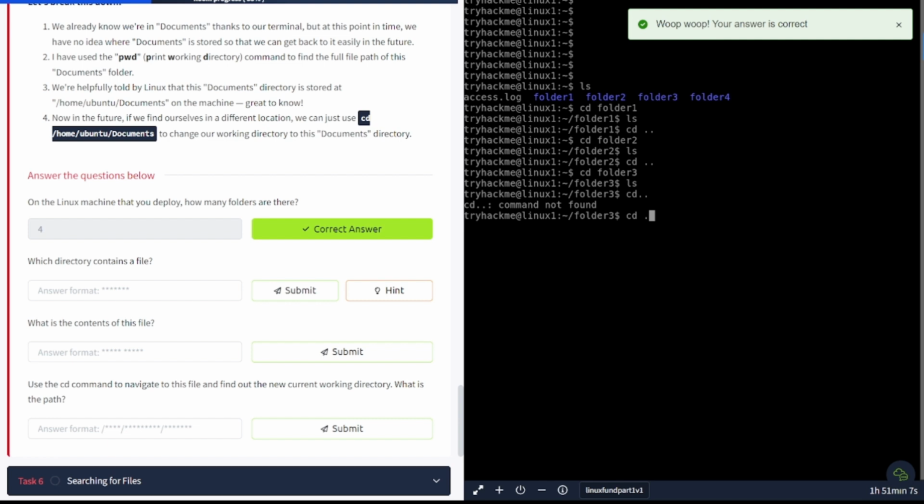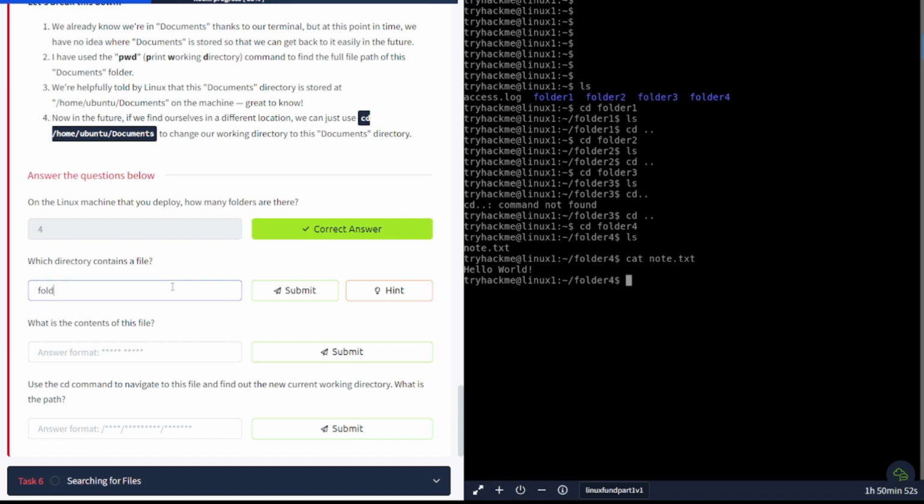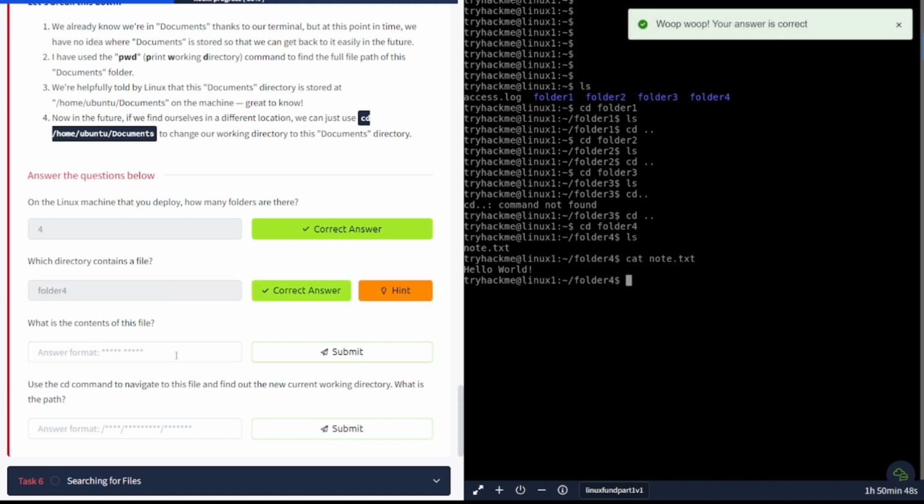Oops, go back again. And folder four should have something in it. There we go, note. And if we cat note, what's inside there? Awesome. Okay, so this is going to be folder four. There we go. What are the contents of this file? And we have hello world.